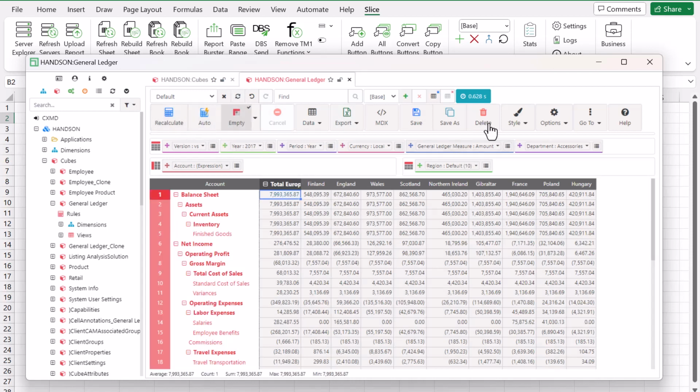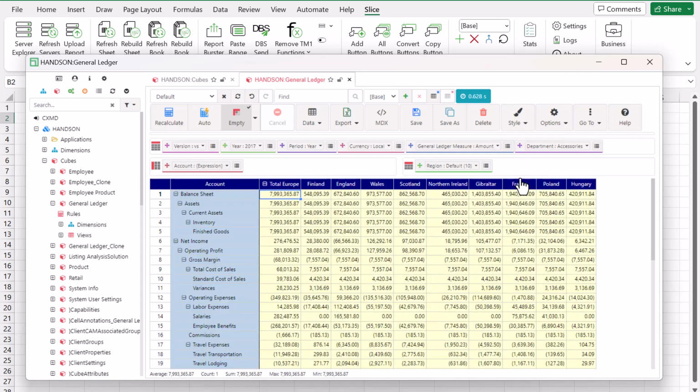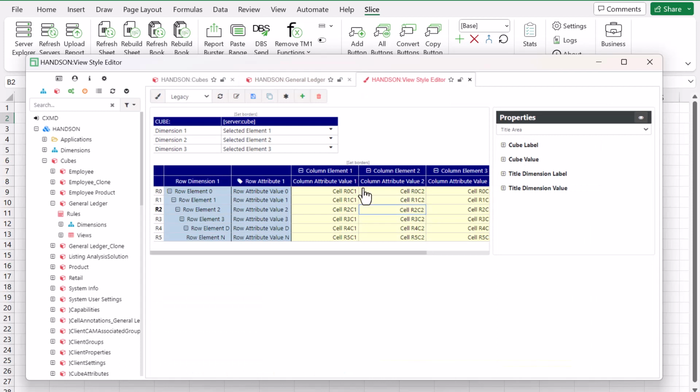If you want to change the style, you have the style drop-down here. By default, it comes with a few view styles defined. If you want to edit it, you can go here to the view style editor, and you can change any colors to match your company's branding. Now that you're happy with your Cube View, let's export it into Excel.